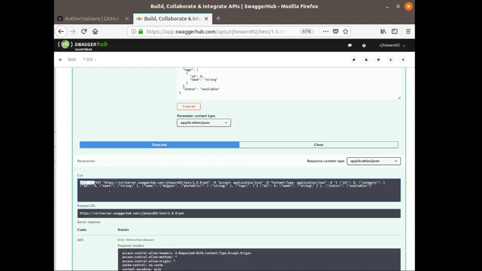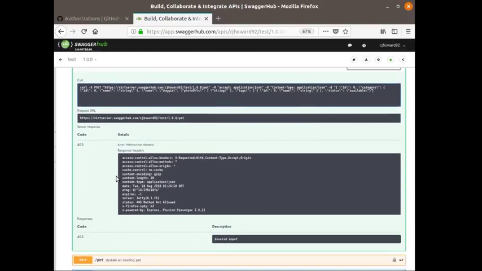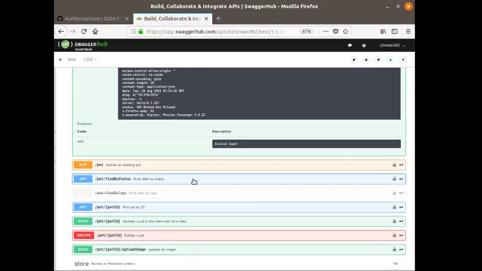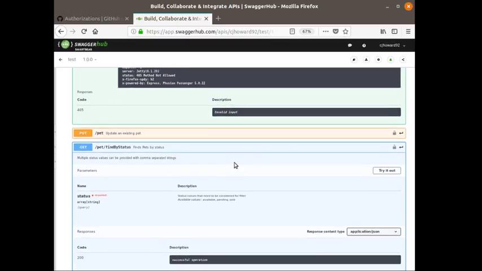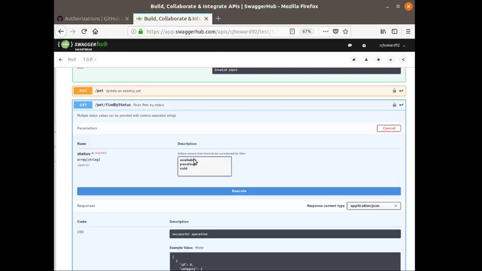Which could be run like this from your command line. And then you get messages back. This is an example of how you could run an API. And it's saying I have an invalid input, right? So if I wanted to find a pet by status, I could try it out.